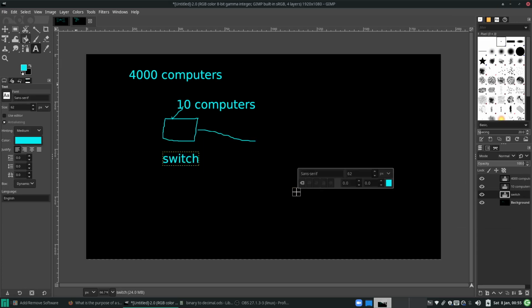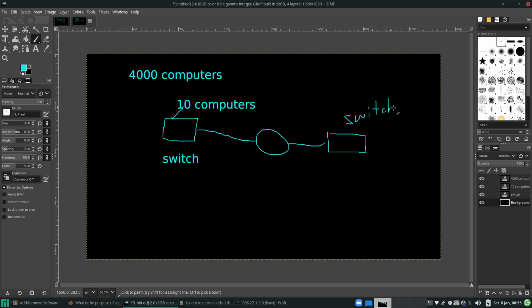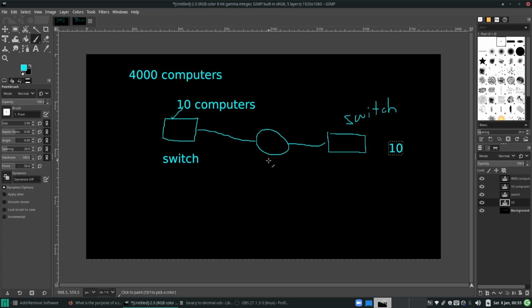Okay, so this switch will be connected to one computer. Maybe we'll use a circle this time. And this computer will be connected to maybe another switch. Okay, and this switch will maybe have another 10 computers here. You see where I'm going with this? So maybe you have this setup, and maybe you have several of these circle computers.